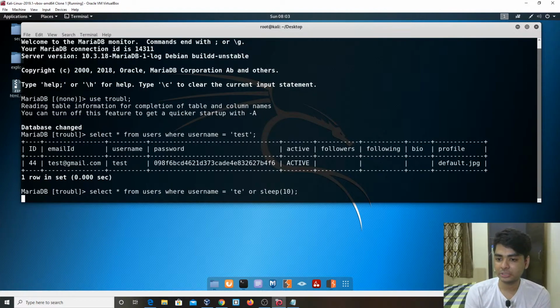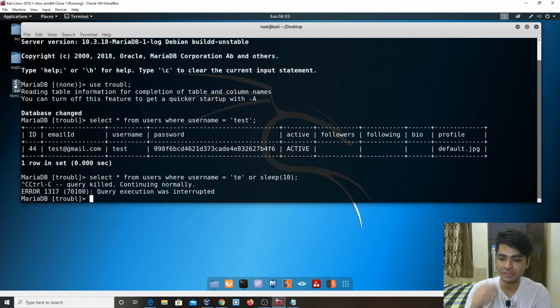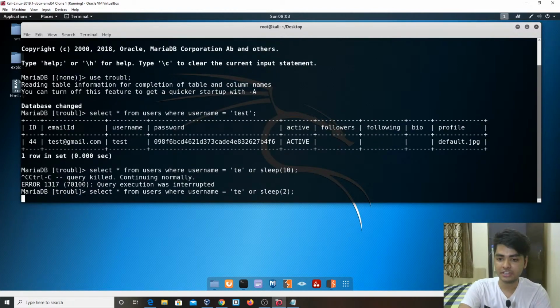I don't know why, because last time also when I went for sleep, it took almost 1 minute. So I think again it is going to take 1 minute. So rather than this, I will go for 2 seconds. It should take at least less time. Just make sure that you understand this one, because in the lab I have used this time-based injection only, and the payload will be the same that I am going to use now.